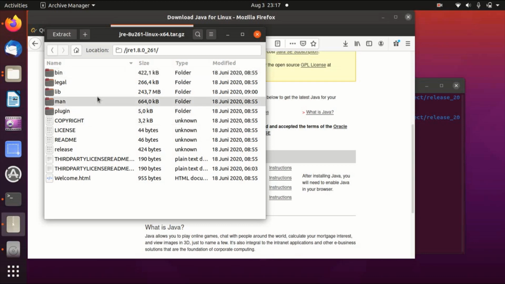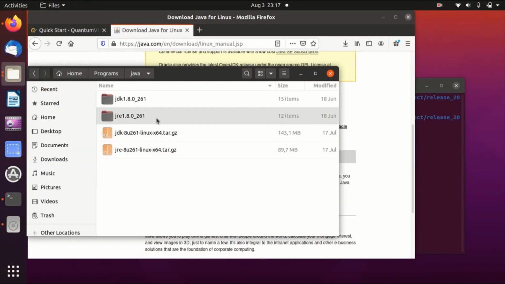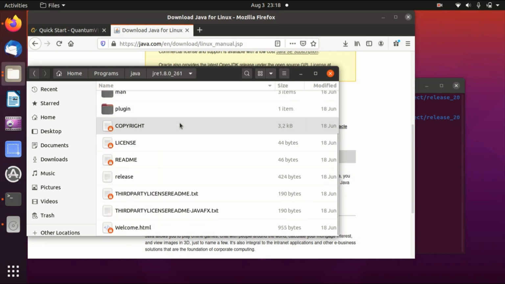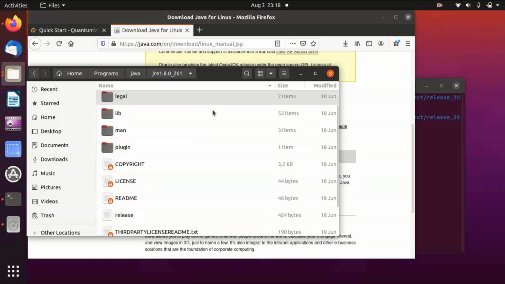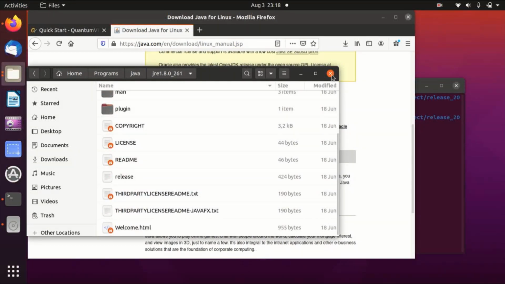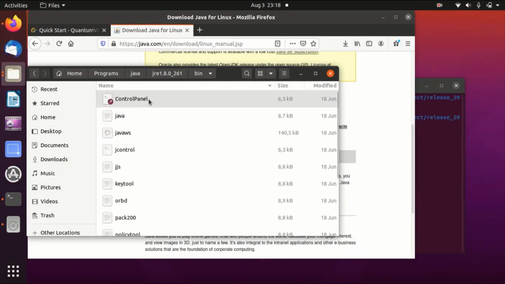You see there is a folder with everything inside. I have already downloaded that here, and you should decompress it somewhere, for example here. You don't need to install anything, you just put the folder anywhere that you want. Basically the only thing is that in the bin folder there is a Java program here.